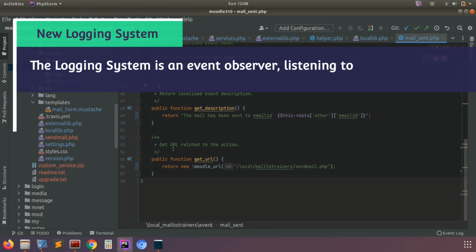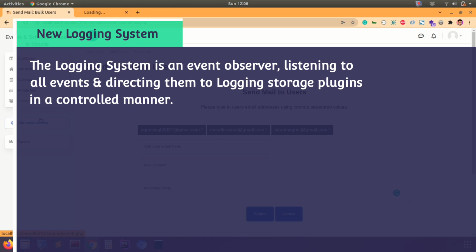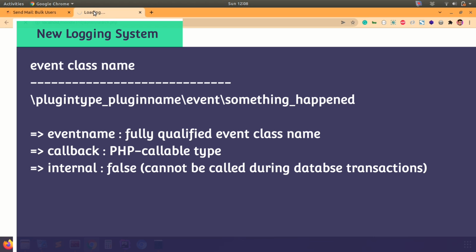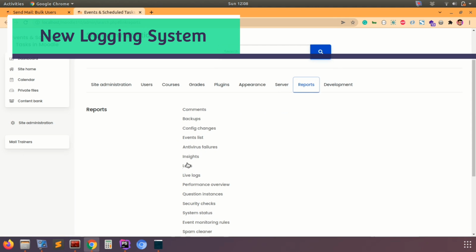Also, we have seen that while writing the events, the observers, or the event handlers, are defined as an array with some properties like this. Also remember that they are cached, so you need to purge the cache every time you make a change.